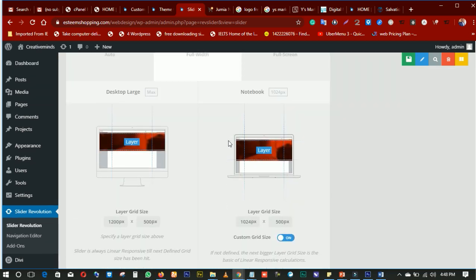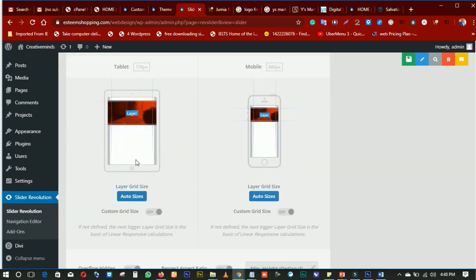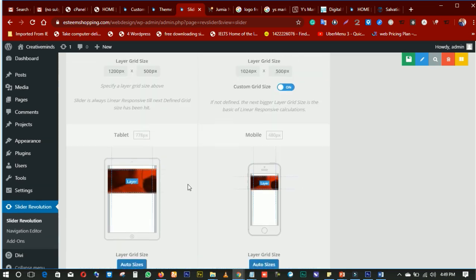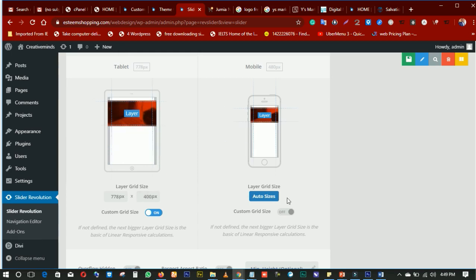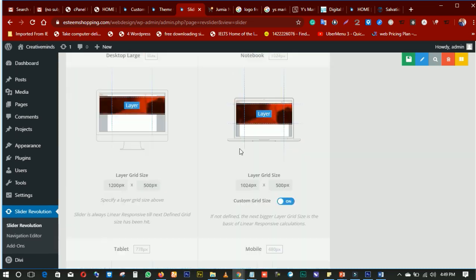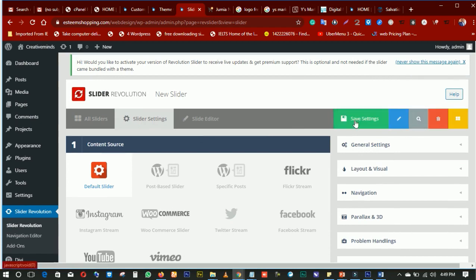This is how it's going to look when you use a desktop. When you use a laptop to view it, this is how it's going to look. Then when you use a tablet, this is how it's going to show. And we click on mobile. When you use mobile, this is how it's going to show. So we need to configure all of them to make sure that when you view it on any of the devices, it will look very great. So this one is 400. So that's that. The next thing you're going to do, you scroll up again and click on save.